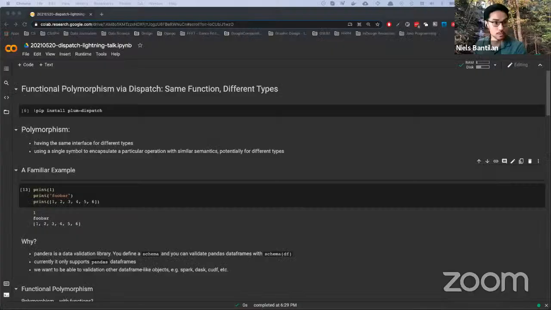Cool. Hi, everyone. I am Niels. I've sworn not to talk about Pandera, which I am the author of, but it's inevitably going to get a mention in today's talk. Sorry, that was kind of an aside. The talk I want to give today is functional polymorphism via dispatch.